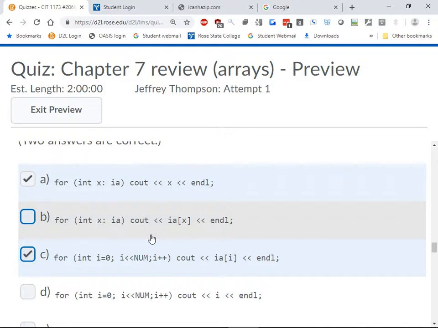So if you're going to use the for each syntax, you just print out the variable itself. If you're going to be using an index-based loop, go ahead and use the variable followed by the subscript. That makes sense?